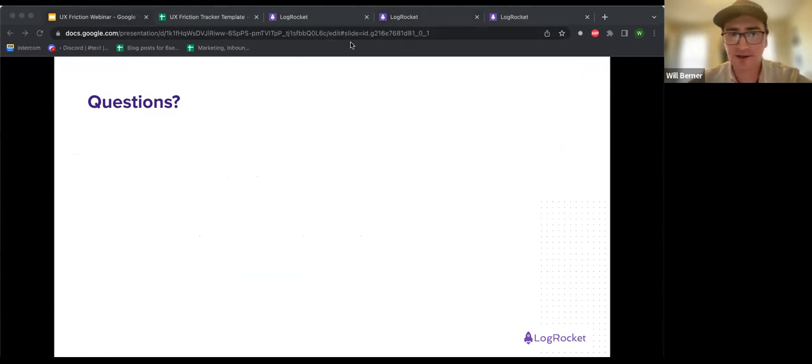Yeah, and good point by Luke. There are self-hosted options as well for running LogRocket. So in any kind of secure industry, that's also something that we offer. All right, anything else?